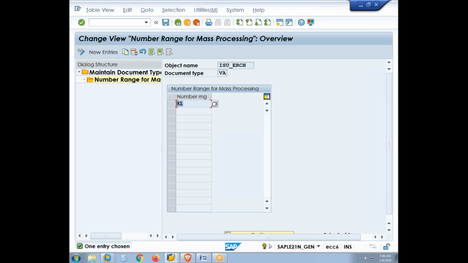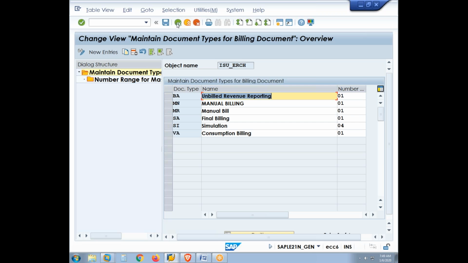So we'll be doing one exercise later, which will involve mass meter readings, mass billing, mass invoicing. At the time of mass billing, it will use this particular number range, R1. So there are only three important activities what you have to perform in the billing execution: definition of number ranges, definition of document types for each billing category, and assignment of number ranges to billing documents. These are the only three settings.